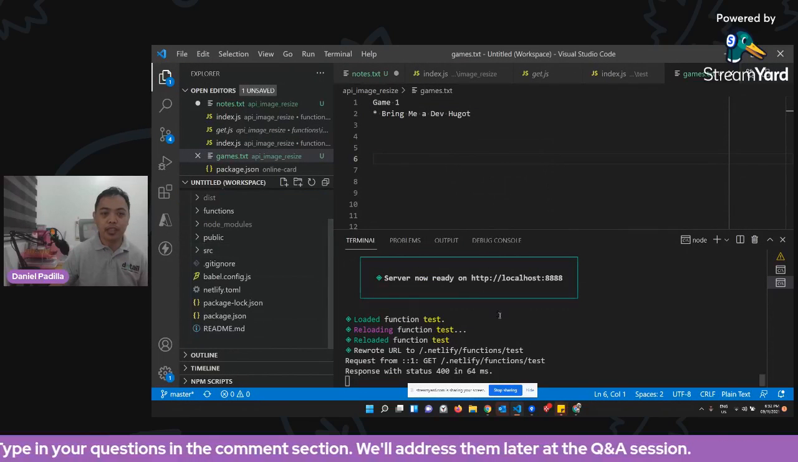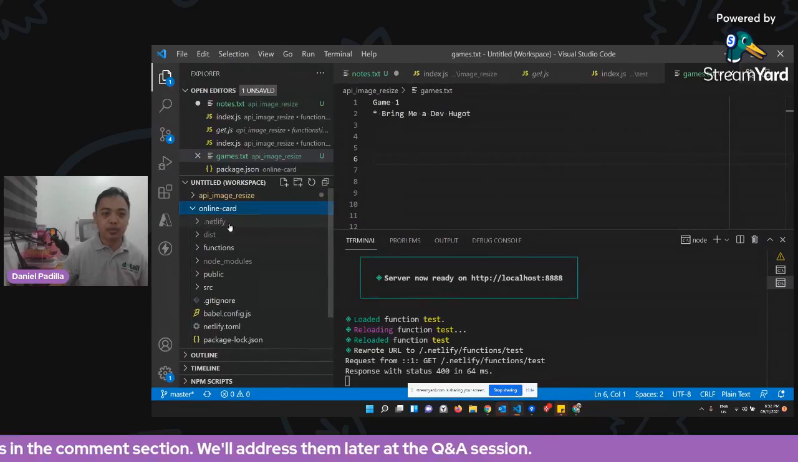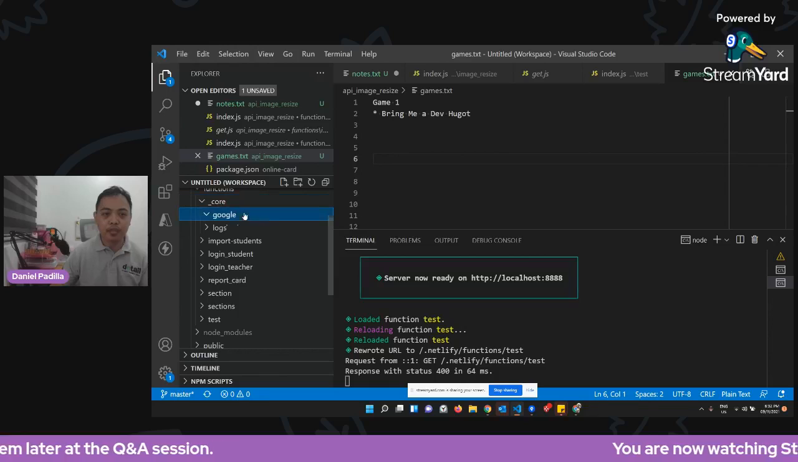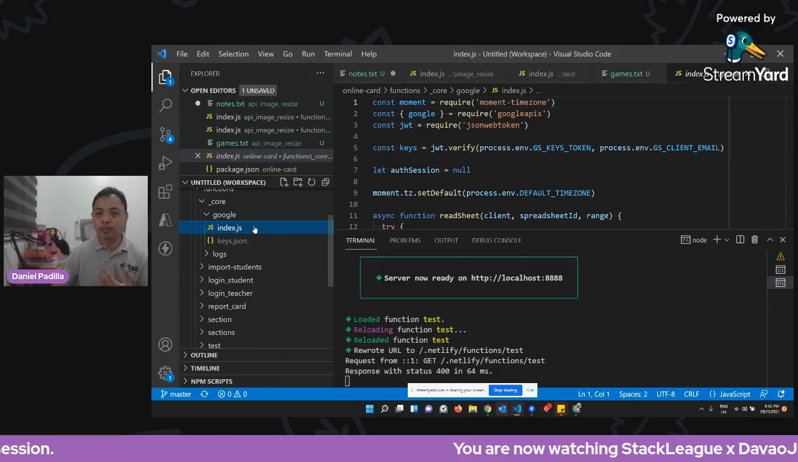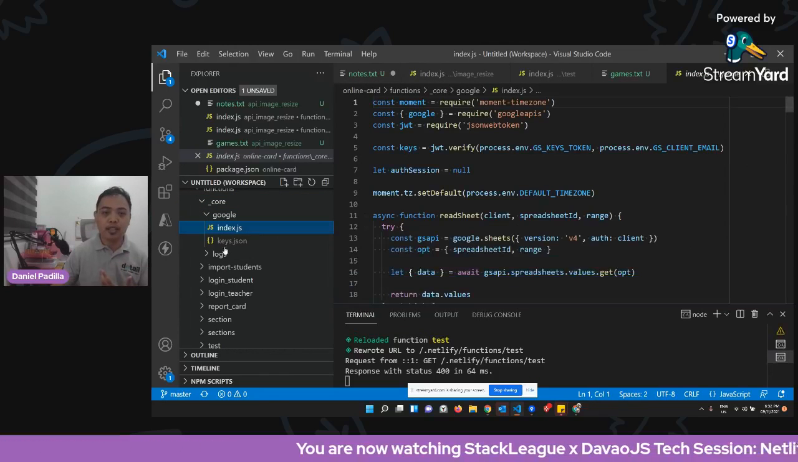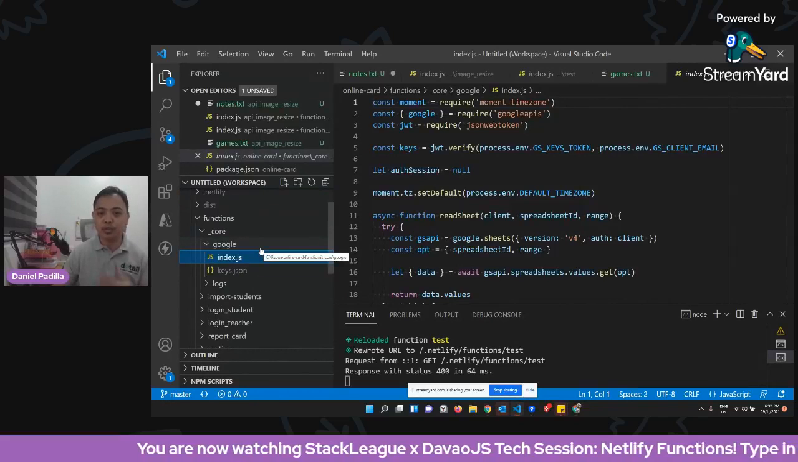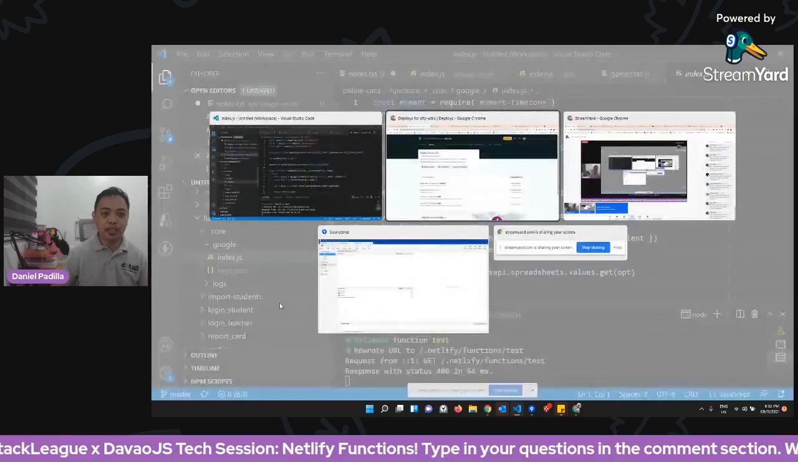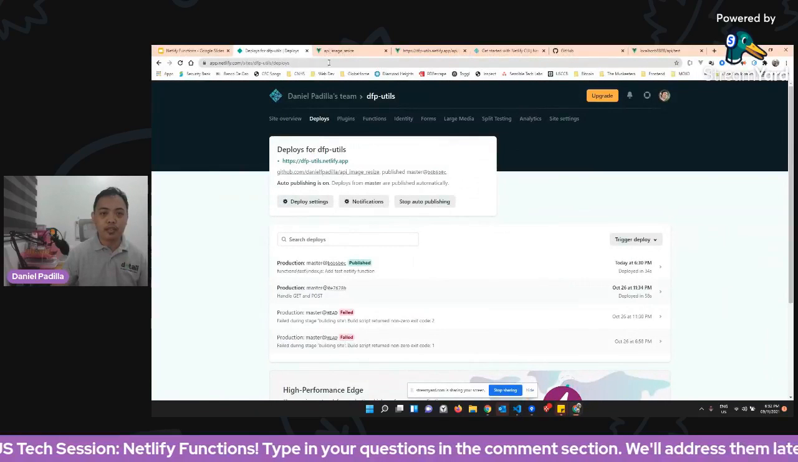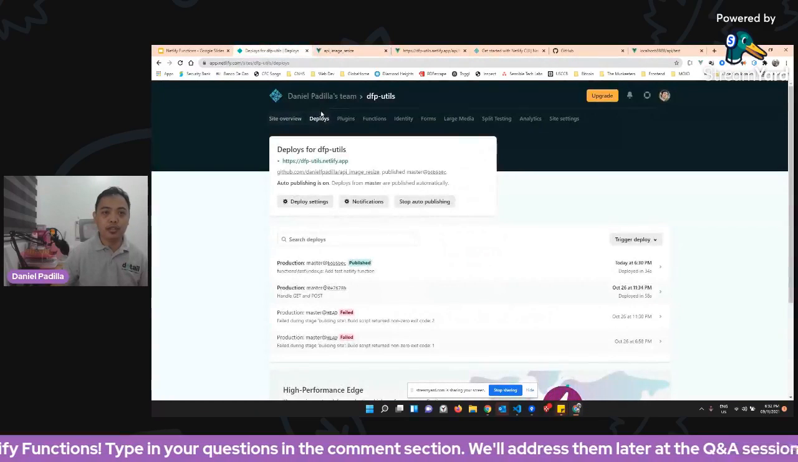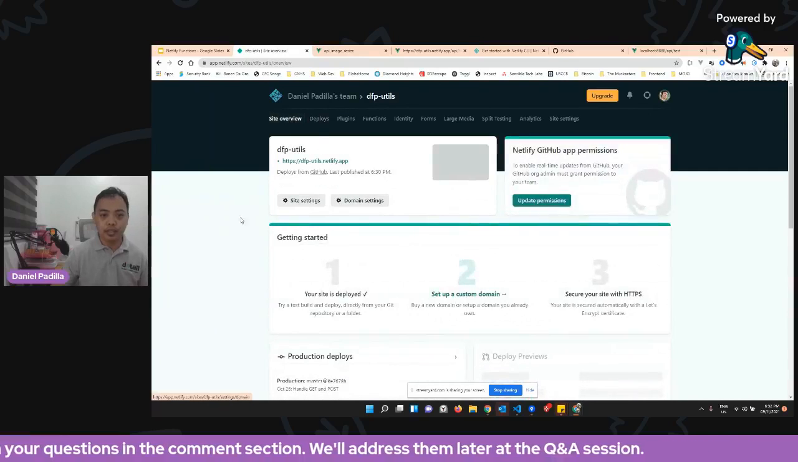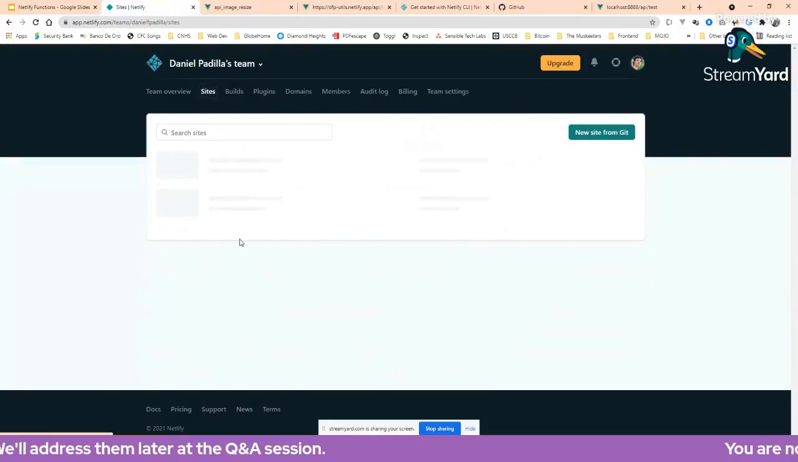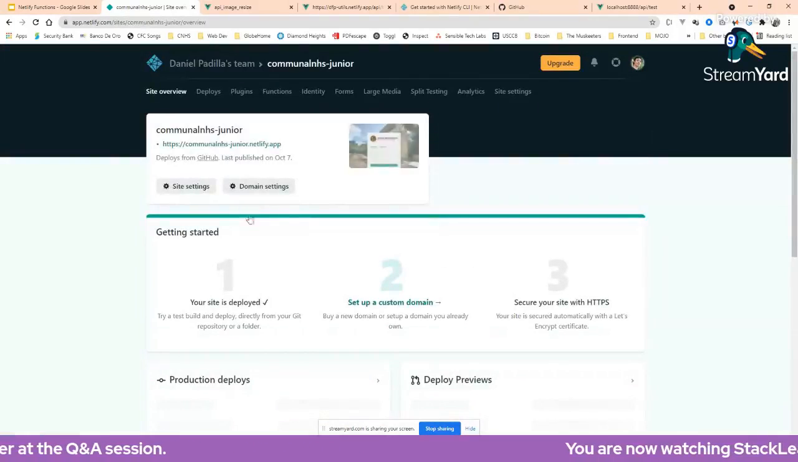So it's actually an online card. The tech stack behind this is that I use some Google spreadsheet APIs, and the goal of the project is to see the grades of the students in junior high school. So if I can share it with you, this is how it looks on the actual site. Let me just go here, sites, and yeah, here.